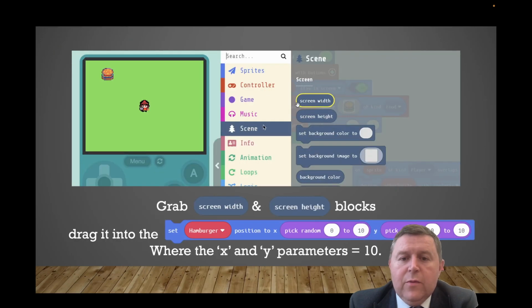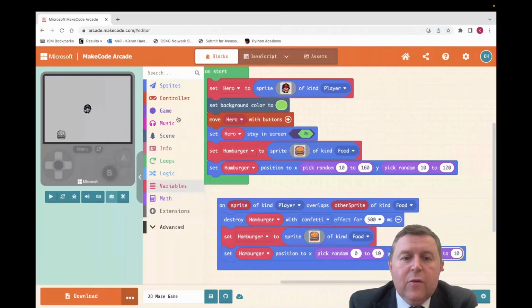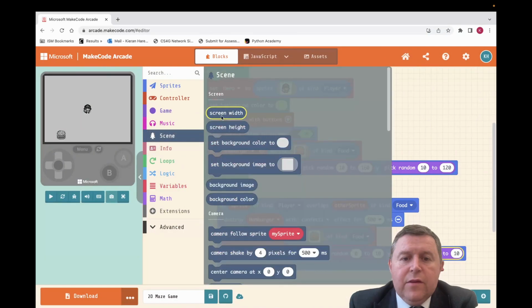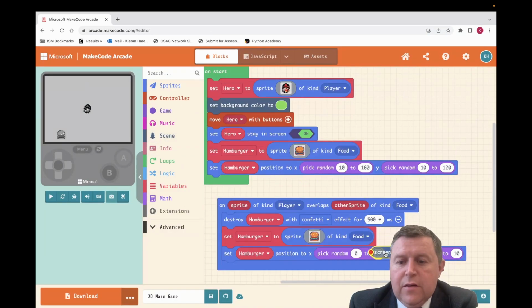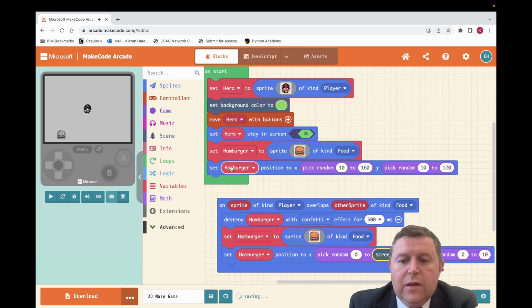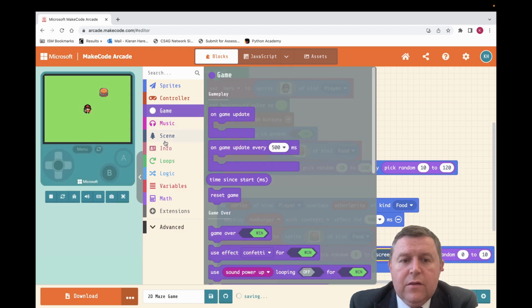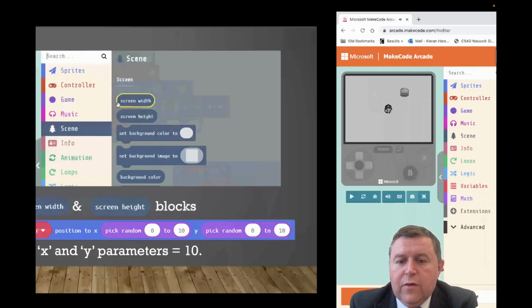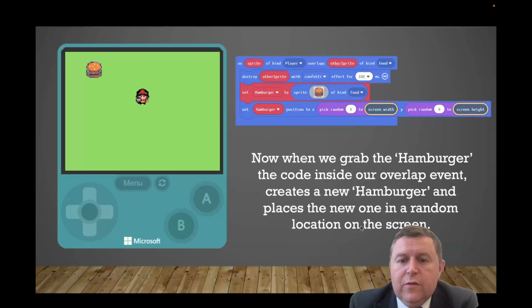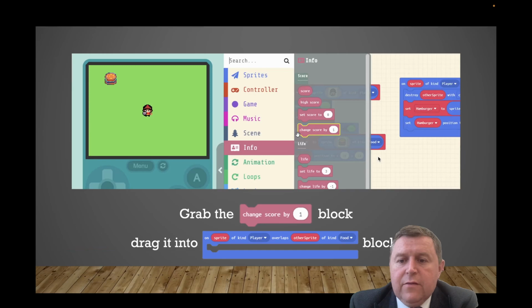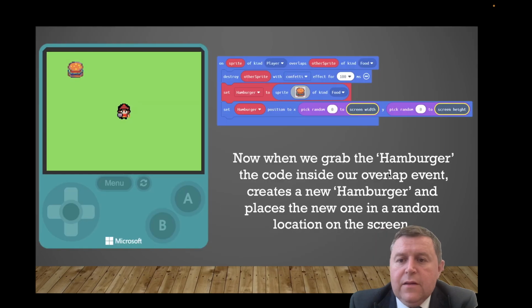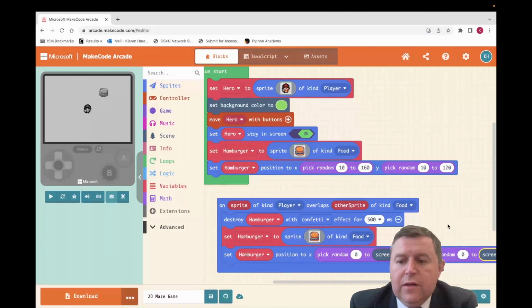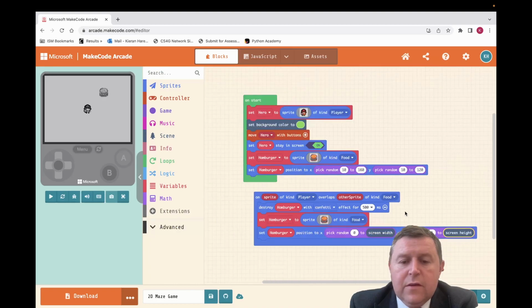So if we go here, we can get it from scene. So if we go to scene here, we can get the screen width, we can drop it into there, and we can get the screen height there. Just let's check we've got it correctly. So let's do it. Screen width, screen height, that's right, I think, yeah. And we can see there screen width, screen height. I'll just minimize that a little bit, so we can see it all.